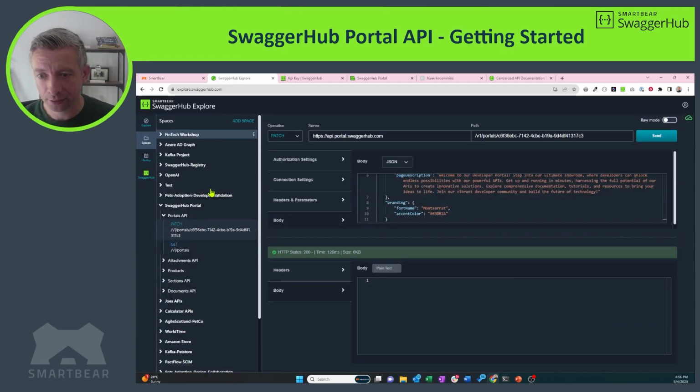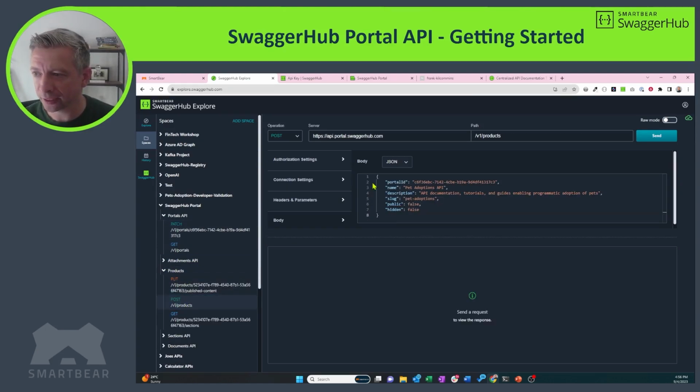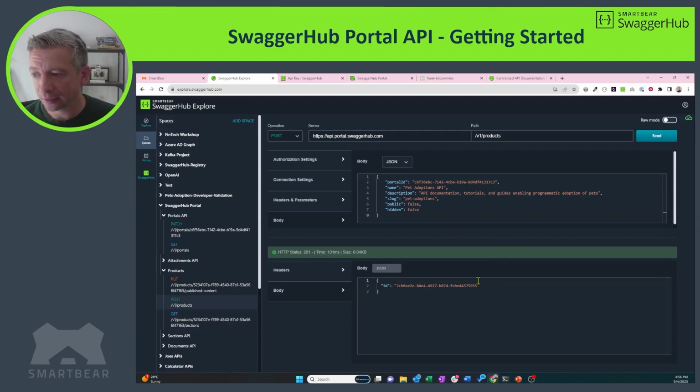So again, I'm going to jump back to where I have some of these calls ready to go. So we're going to create a new product. I'm setting the ID of the portal. I'm giving the product a name, a description, a slug for being able to access it directly from a unique URL, and whether it's public or hidden. Send that request. I'm going to get an ID of a product back. I'm going to just store that off because I will need that locally in order to be able to send documentation and additional content underneath that product.